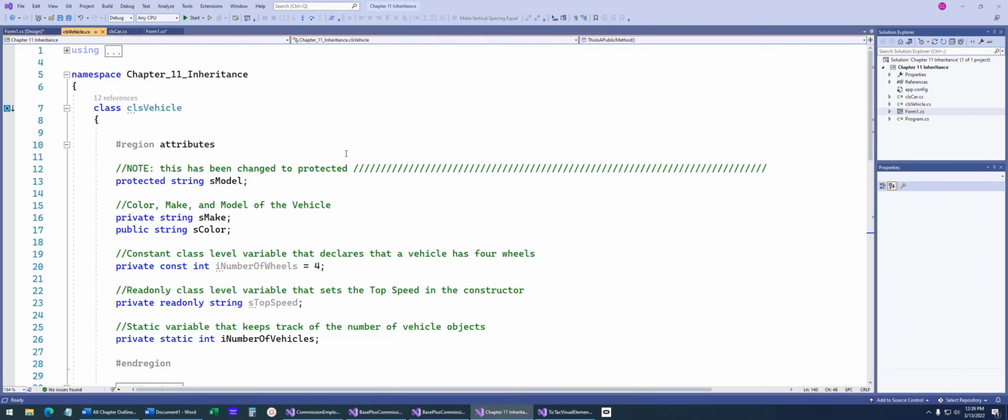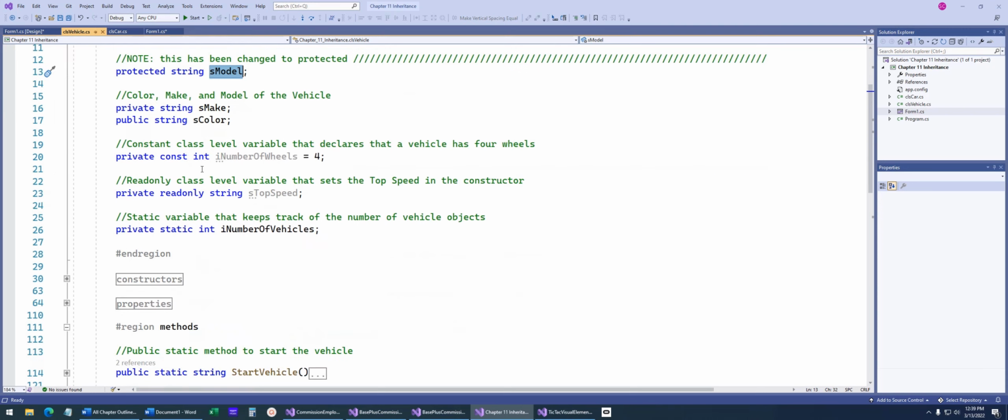So now what we're going to do is look at this vehicle class. There are a few things I've changed from the previous example. First off, this model, I've now made protected, which is again that intermediate level between private and public. So if you're deriving from class vehicle, you have direct access to the model, but again, you probably wouldn't want to do this. You'd want to create actual properties to access that.